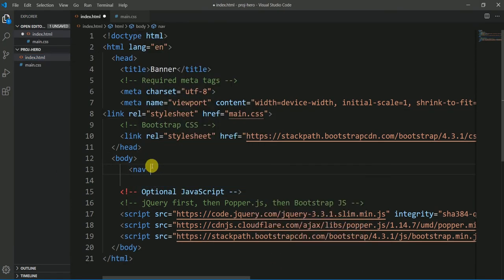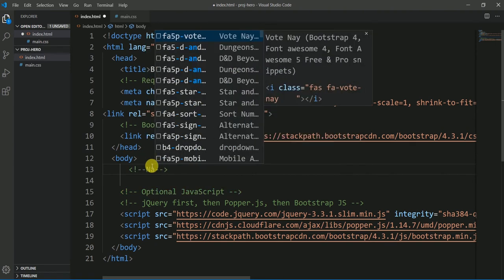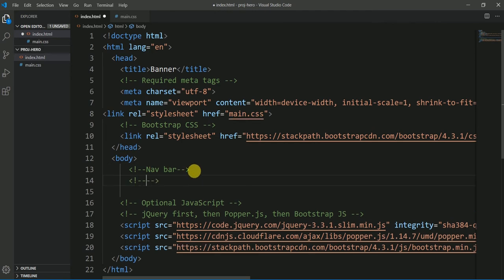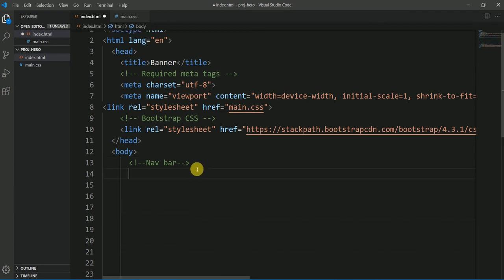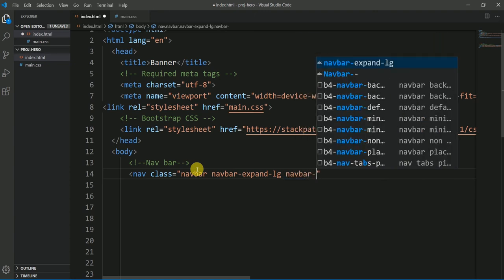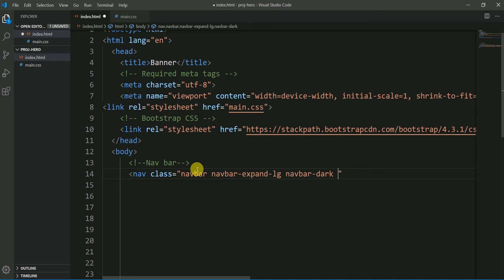First of all, I would like to go with the navigation bar, and for that I want to have a comment, navbar, and then end of navbar. Not nav bar, it's navbar. Okay, and within these lines let's start creating nav. I want to assign it a class of navbar, then navbar-expand-lg, then navbar-dark and navbar-custom. This is the class I'm going to use in my CSS, and I want it to be fixed on top. So this is what we have done with our navbar.